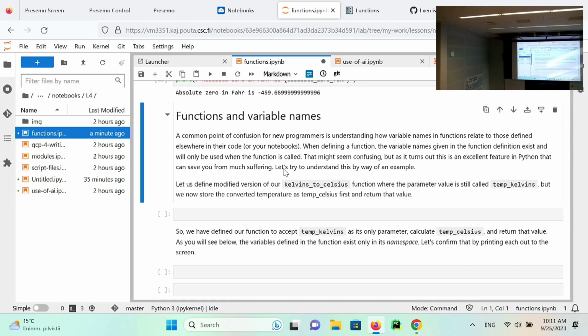Okay, functions and variable names. I already mentioned this briefly, that when you define a variable within a function, it's only accessible within that function. Let's see a few examples of that. Let's define a modified version of our Kelvin to Celsius function where the parameter is still called temp Kelvin.